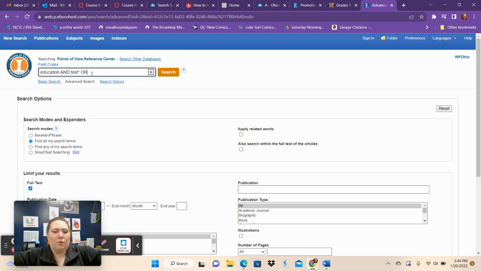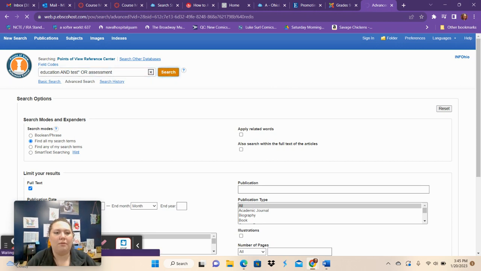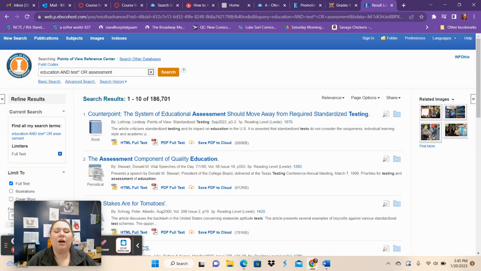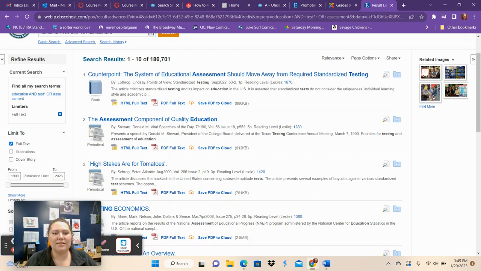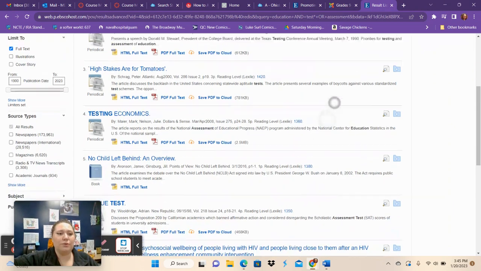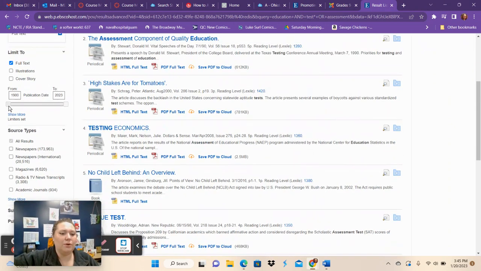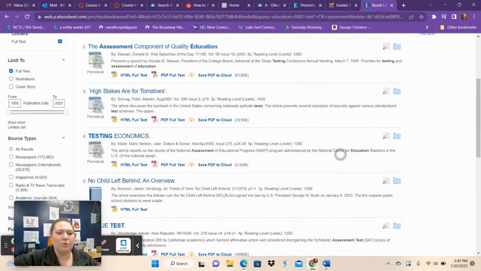So I'm going to put OR assessment. Okay, we'll be brief. I'm going to hit search. Okay, 186,000 is far too many. So if I was really doing this research, I would add way more search terms. But it should look very similar to how you did your research on the other databases. You're cruising through, you're changing the date if you need to over here, choosing whichever one you want.